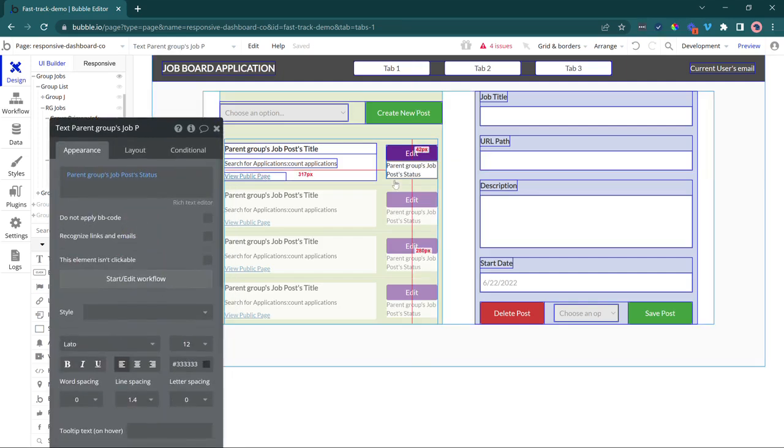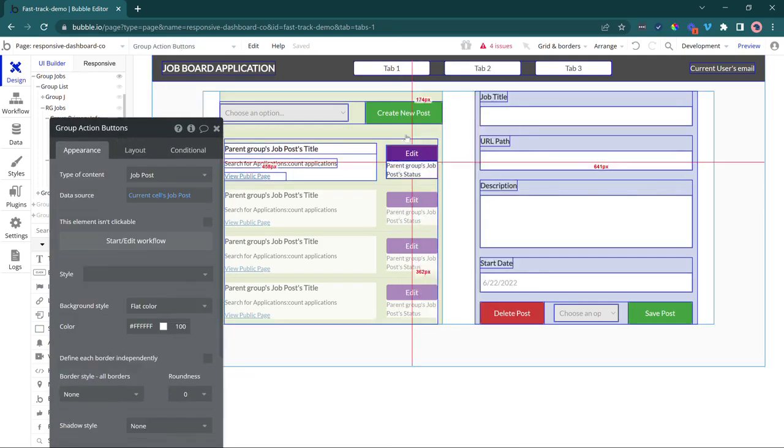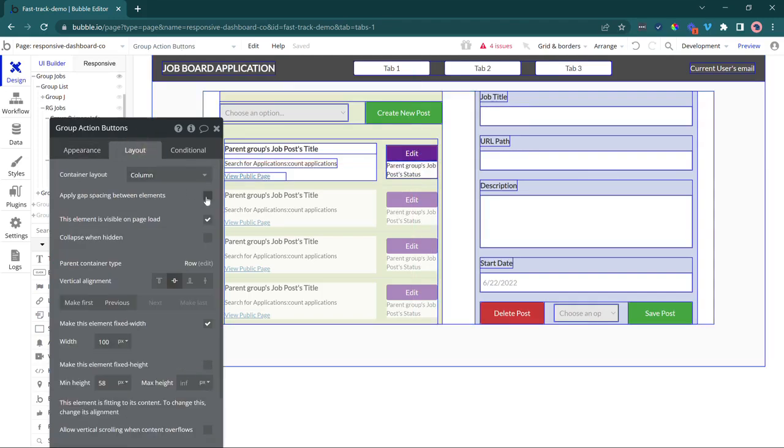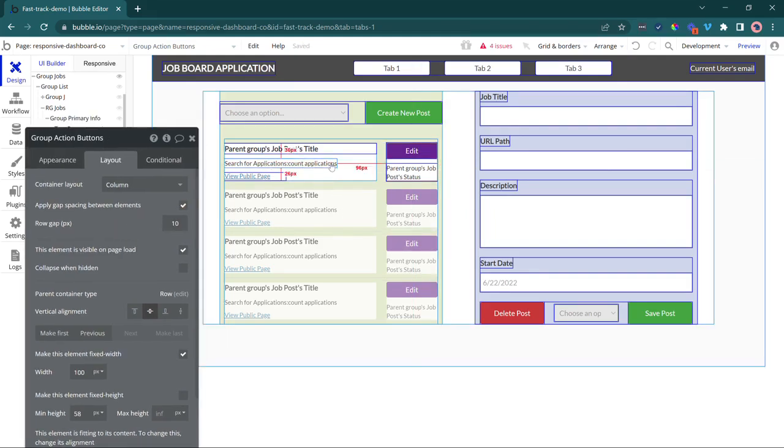Okay, great. And in the parent element, let me go to the parent here. This is the group action buttons on the right. I also want to give this a little bit of spacing between them. That's a bit too much for me. Let's do maybe half that. Okay, there we go. So now we have a bit more of a styled display.